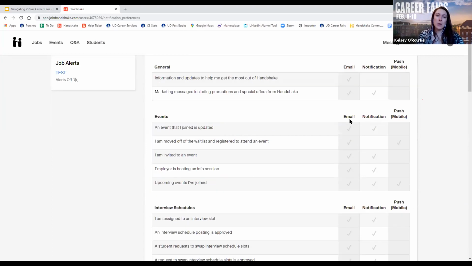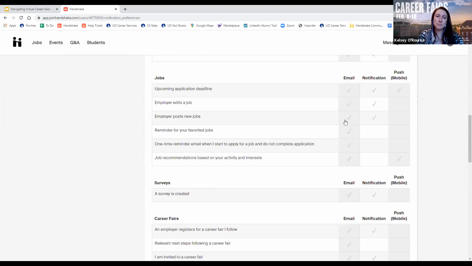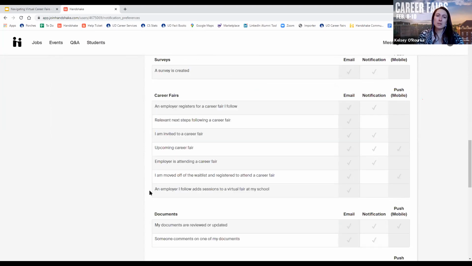The most relevant to the career fair is the last one within the career fair section. This is where an employer is adding their schedule. So if you didn't see available sessions for an employer of interest, you could select this notification option to get an email when that comes up.